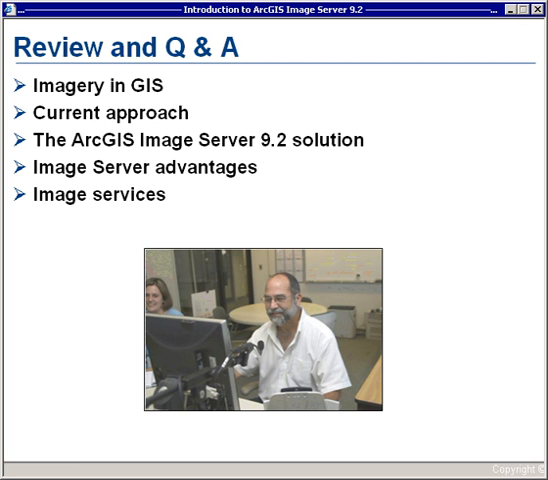Then we have another question from Anne. She asks if we can serve up elevation data, and the answer is yes. We can serve up DEM data that's stored as a raster data set. We don't handle vector data like a TIN or a terrain that's derived from LiDAR data. What you would do in that case is convert that data to a raster data set, and then you could read it from image server.